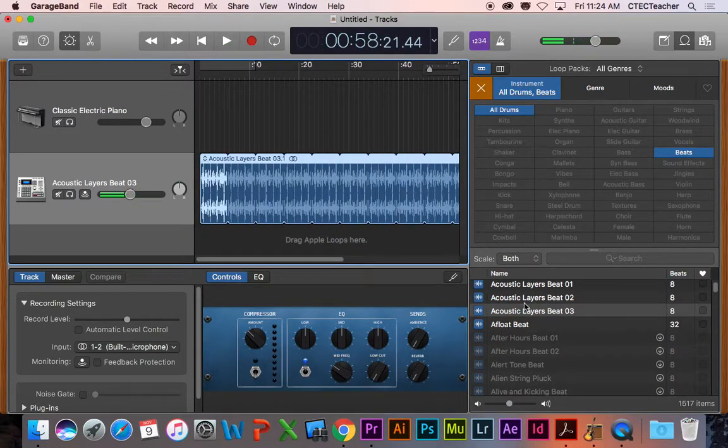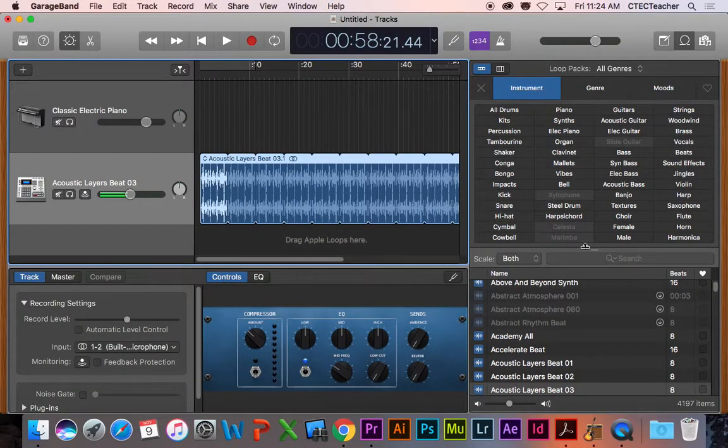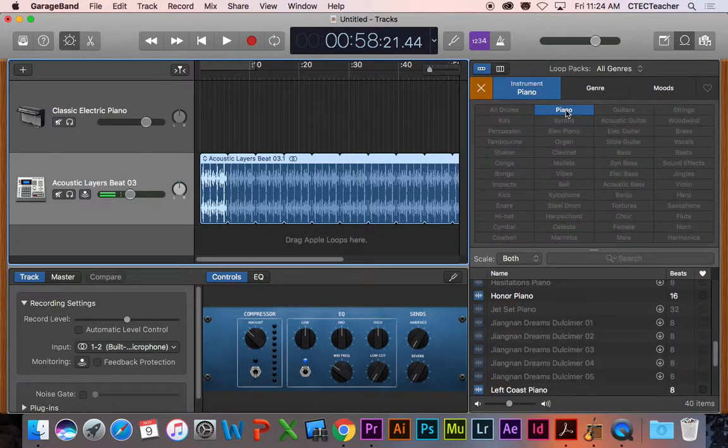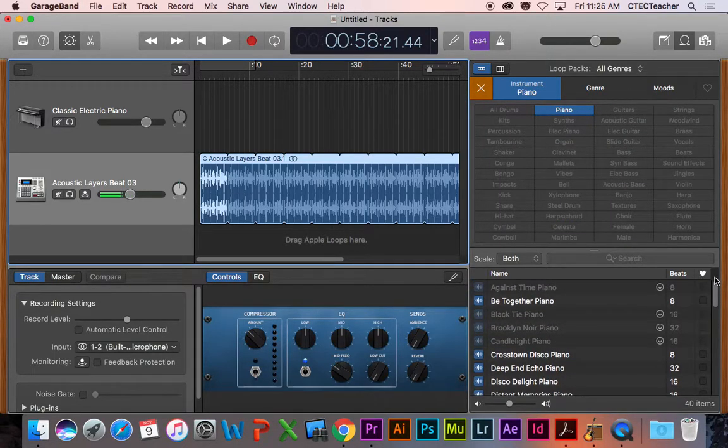Okay, so I might start with a beat, and then maybe I want to add a melody to the beat. So to go back to refresh my loop browser, I can just click the X, so I'm not narrowing down my filtering to just drums. And then I can take a look at other things like the pianos. I can click on piano, and now only the pianos are going to show up in my list. Be together piano, that sounds warm and fuzzy.